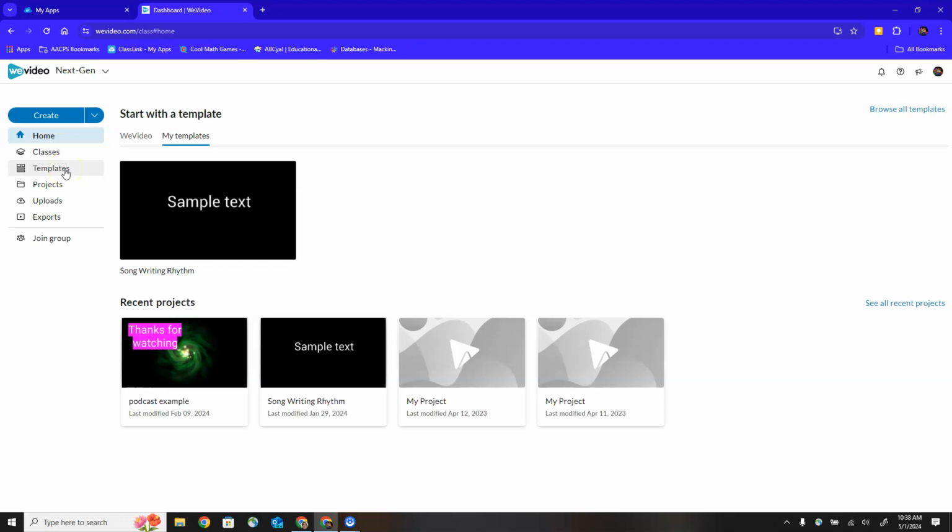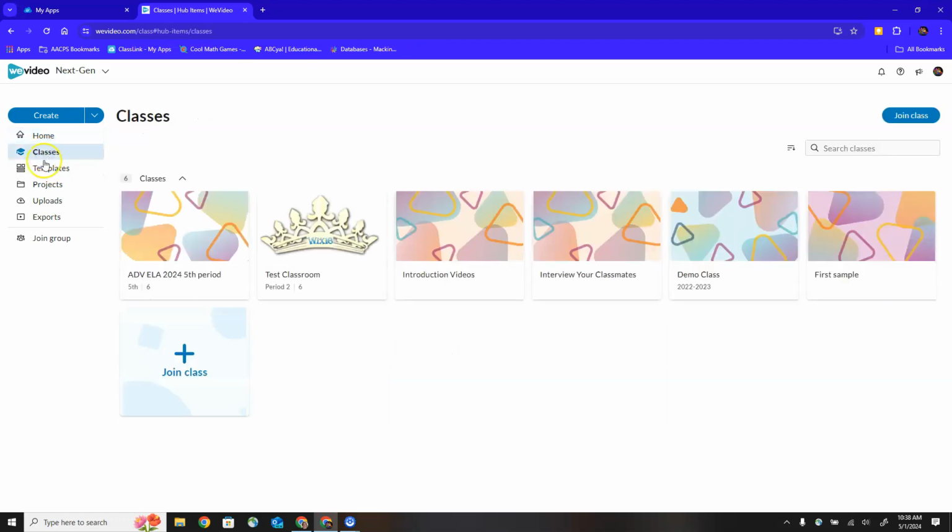And then any of their existing projects that they've worked on recently will be right here in the center of their dashboard. To access a class created by their teacher, they're going to select on Classes. And then they'll see all of the existing classes that they are already a member of, and they can click the large thumbnail down here to join a new class, or the blue button in the upper right-hand corner to join a class as well.